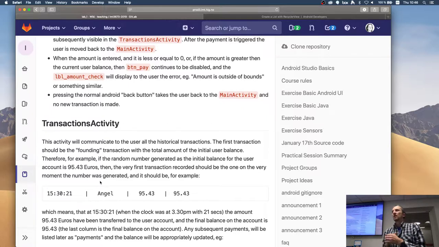You could say, well, because only the transactions activity ever displays all the transactions, maybe the main activity doesn't need to know that. Maybe the main activity will tell the transactions activity that a transaction happened, and the transactions activity will keep track of the list of all the transactions, right? You could do that, and we discussed that last week. You could do that with a static field, right? The transactions activity could have a static field, which is the list of all the transactions, and then the main activity would add stuff to it or remove stuff from it, right?